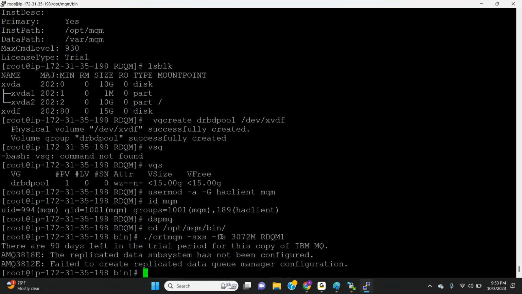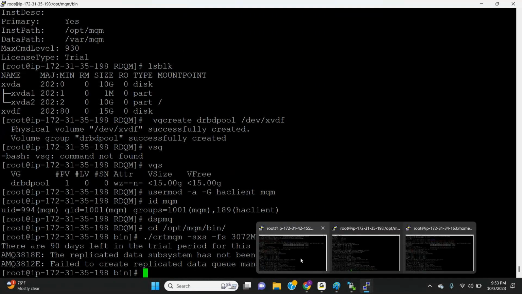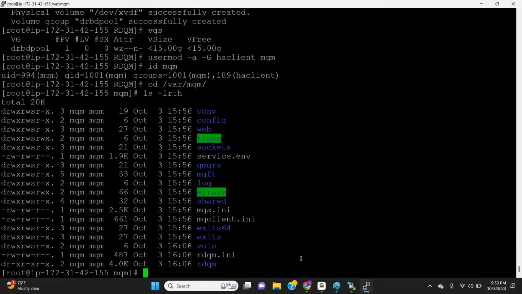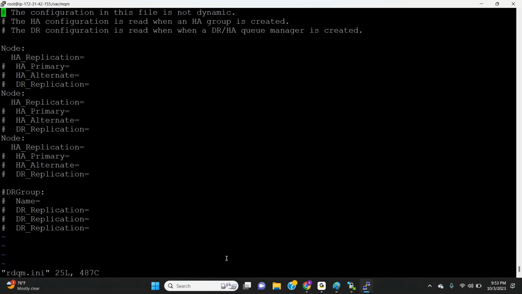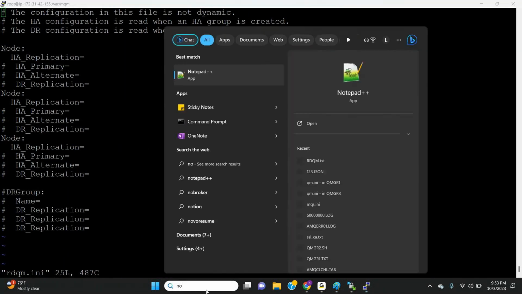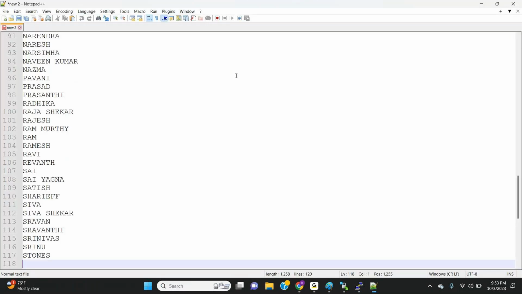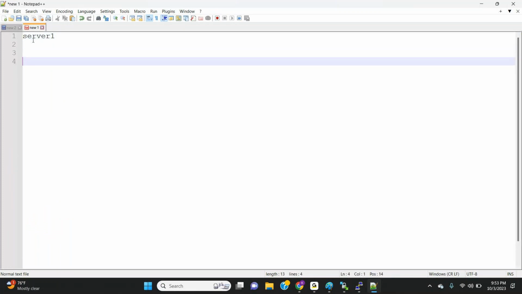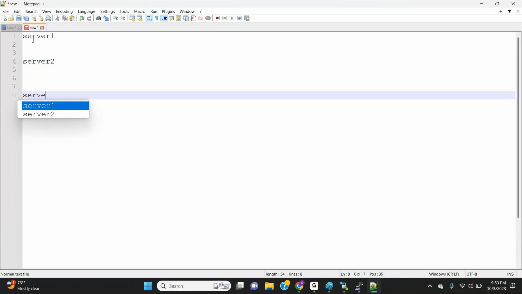Sorry, before that, before creating the queue manager, in all servers there is a file called rdqm.ini. You can see it here. In all three servers, in rdqm.ini, we need to enter the three servers' IP addresses and host names. For example, let me take a notepad first. I have server 1, server 2, server 3.